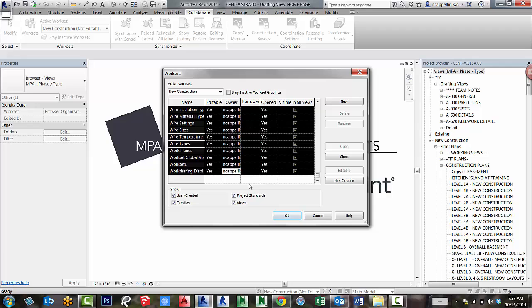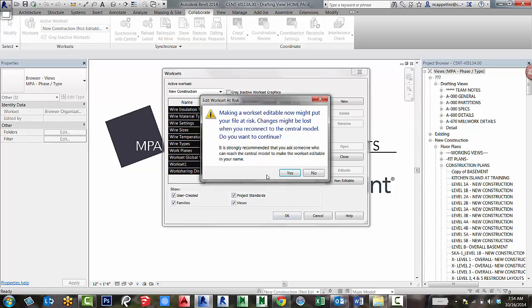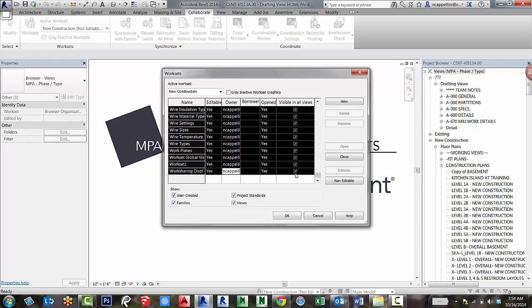Now that my name has shown up, I know that I can edit all my views, families, and project standards, and create objects, elements, and model components within this model. It's telling me that the file will now be risky because it's not associated with the architect's central server model. Yes, I know. I'm not trying to connect to that, so I'm just going to hit yes.